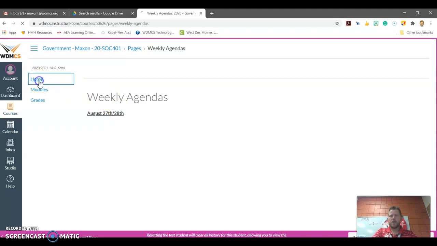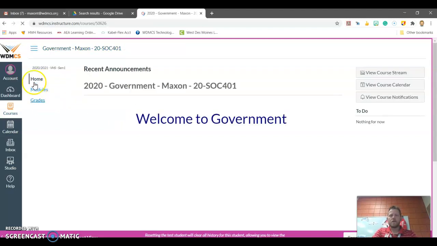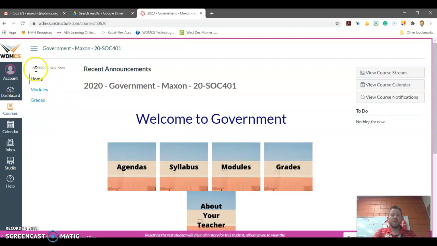So then to go back to the home screen, and the reason I clicked on student view, see over here now, those are really the only things you'll need to go into this course, and actually grades is over here, so you probably don't even need that. Okay, so agenda is the first button.